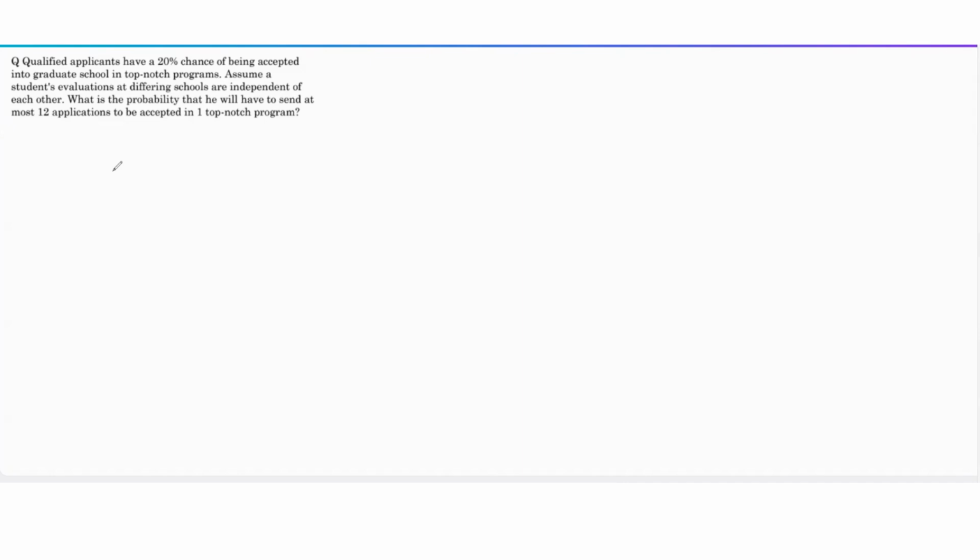And whenever you want to find until first success, you can use geometric, provided you have independent trials, each with two outcomes, with a constant probability of success in each trial. So let's first define our random variable and see if it meets the conditions of geometric.